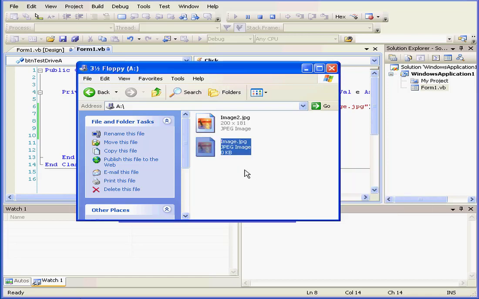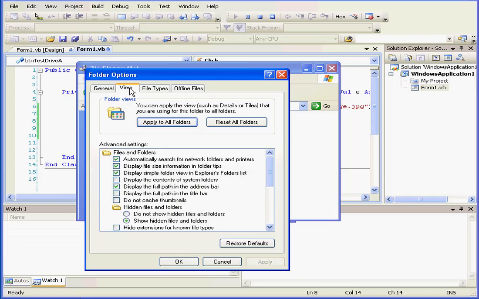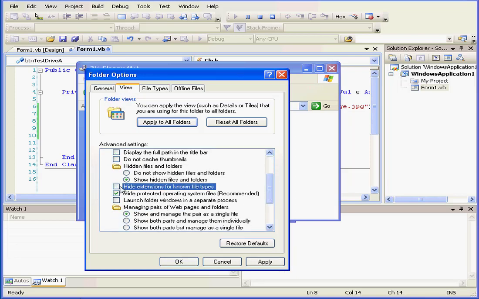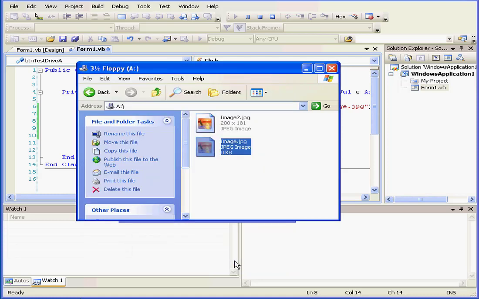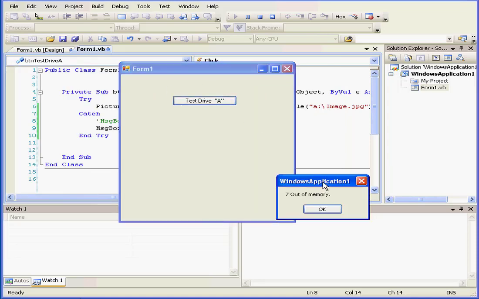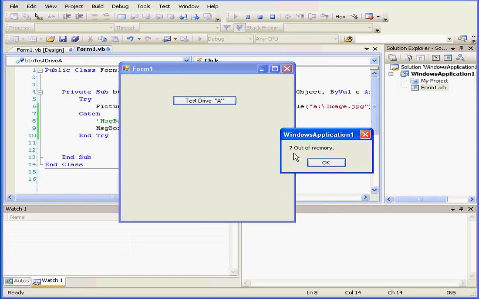Do I want to change the file name? Yes. If you don't see the file extension, go to the Folder Options, View, and uncheck Hide extensions for known file types. Let's cancel for now. Basically, what's happening here, we've created a file, image, and given it a JPEG extension. Let's run our program again and see what happens. We click Test Drive A. This time we get message number 7, out of memory. OK.